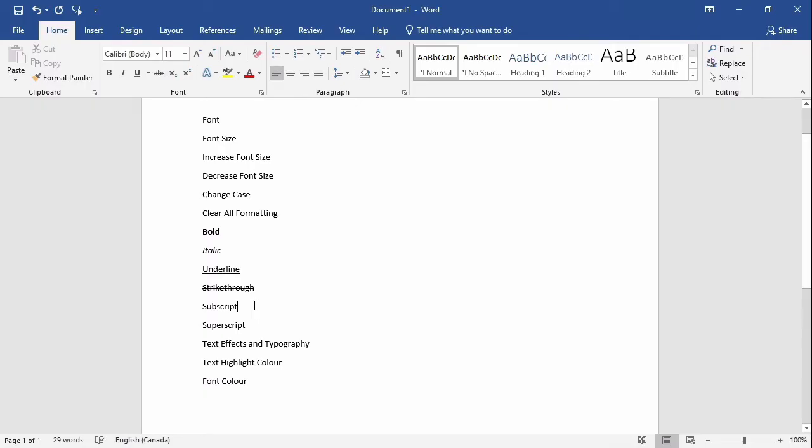Type the number 1 after subscript and the number 2 after superscript. Apply the respective format to each of these numbers. If you have trouble manipulating the single character, you can use the keyboard to highlight it by clicking beside it, holding Shift, and tapping the left or right arrow key.